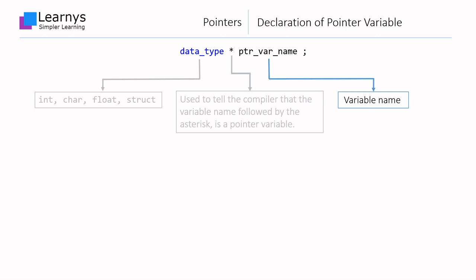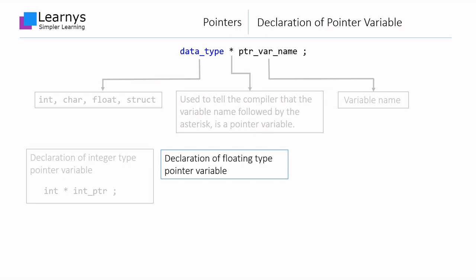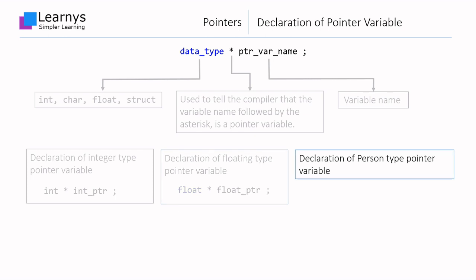For example, this statement declares an integer type pointer variable, whereas this statement declares a floating type pointer variable. And this statement declares a person type pointer variable, where person is a user-defined structure. We will discuss structures and the struct keyword in another video.